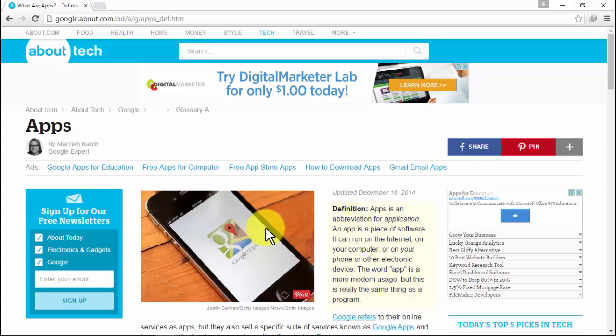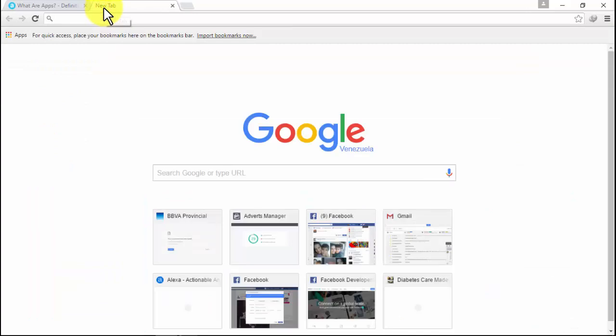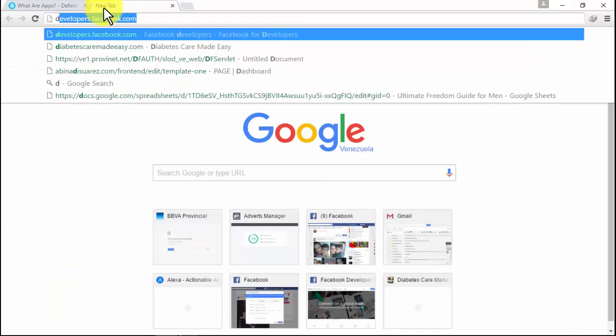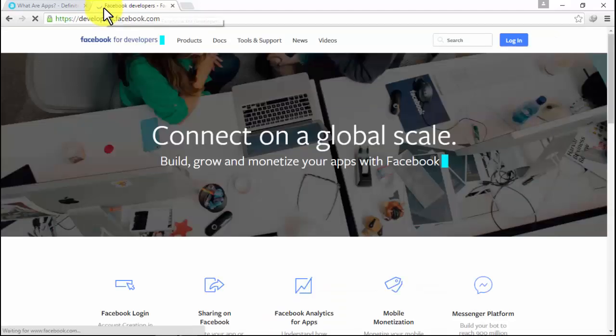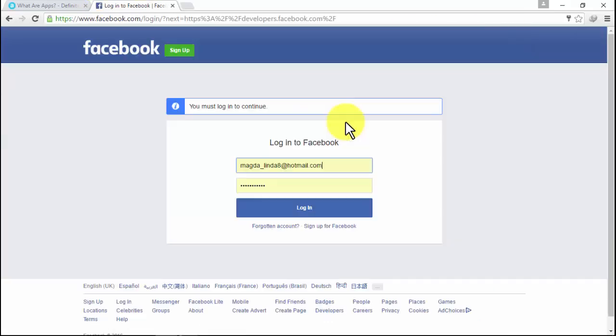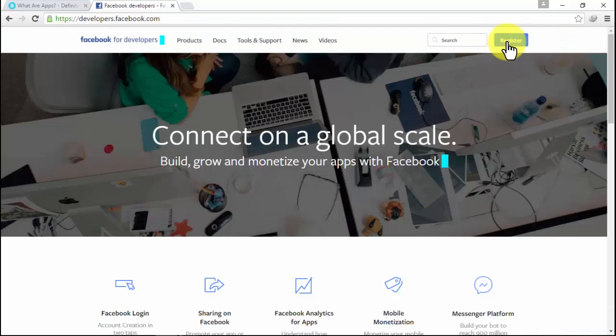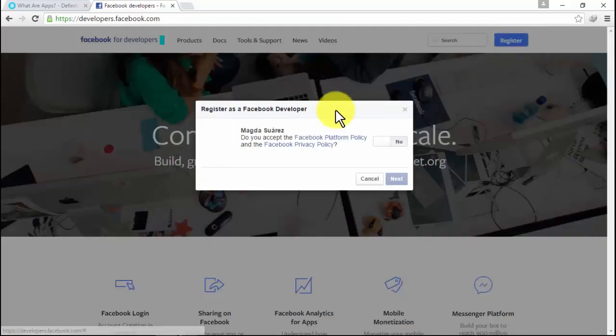a particular purpose. Facebook has prepared an awesome place for you to create your own apps on the Facebook developer site. You can go there by visiting developers.facebook.com. The first step to take before creating your own Facebook app is to create your Facebook developer's account, which is absolutely simple. You just need to log in with your Facebook personal account details. Then, click on Register. Accept the Facebook platform policy and the Facebook privacy policy.